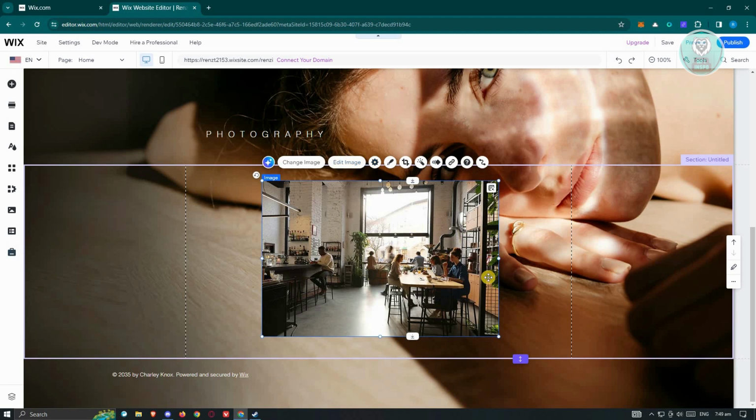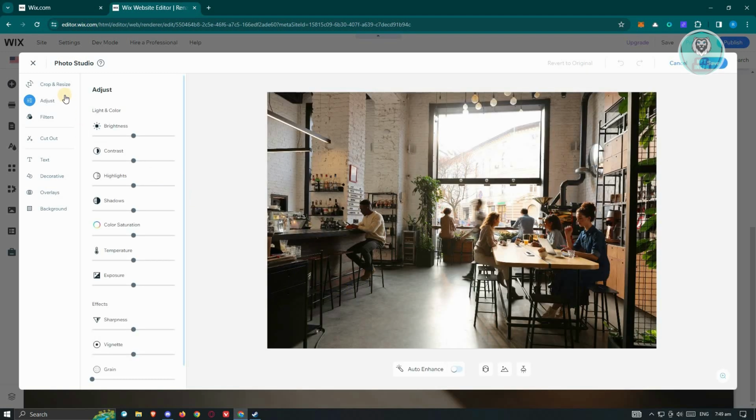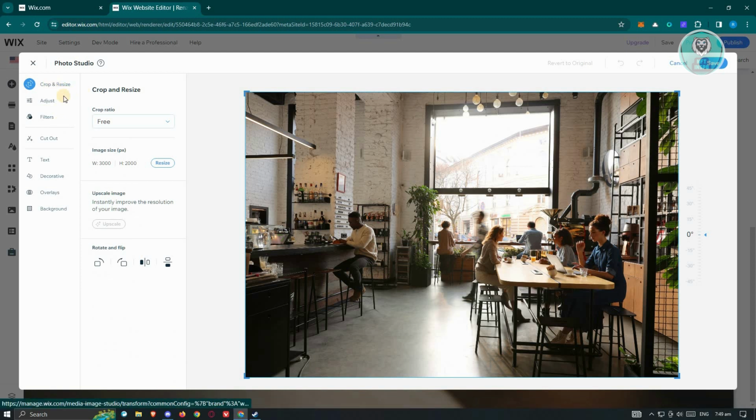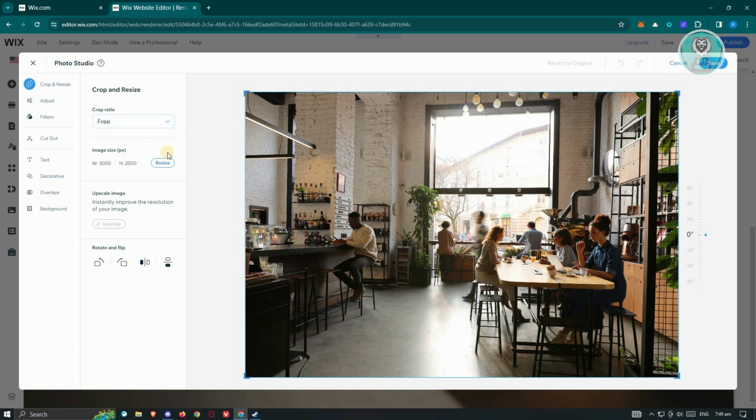So what I would suggest you try doing is click on the edit image option here, and it should lead you to the editor or photo studio for Wix. Now when you go to crop size here, you have the crop ratio. If you have it on free, it should adjust itself accordingly to what size you have on your website. They also have the option to flip it if you want to, or even resize it accordingly. But make sure that it is set to free, or if you want to have it on a specific format, you go ahead and do that. But for now, let's go ahead and click on save.